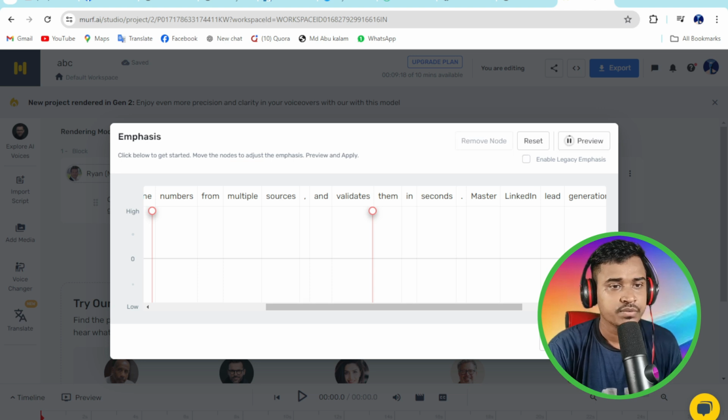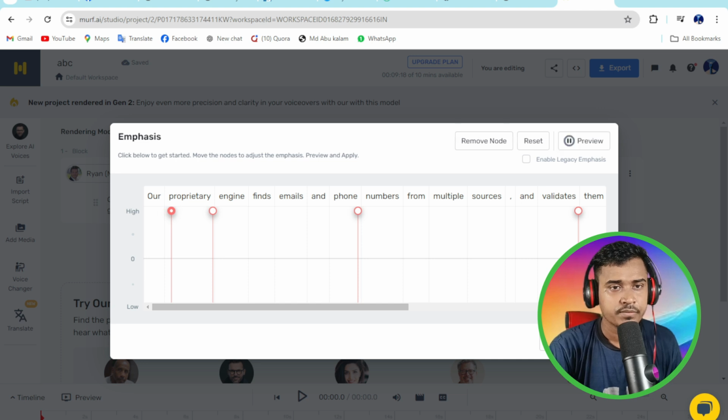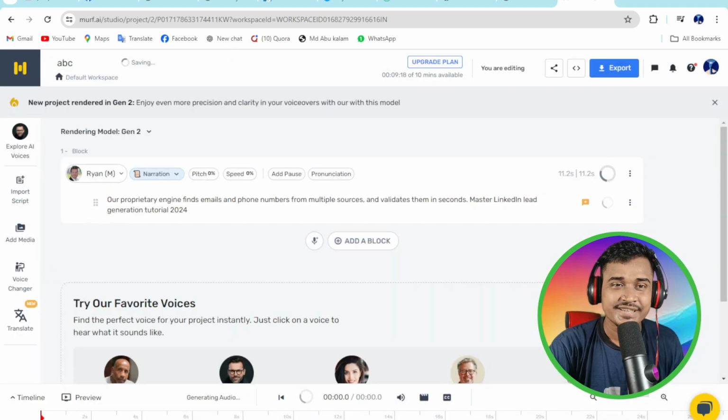Wow, Our proprietary engine finds emails and phone numbers from multiple sources and validates them in seconds. Master LinkedIn Lead Generation Tutorial 2024. So I want to again use on the first line. Just click on menu and this on menu. Wow, then again preview. Our proprietary engine finds emails and phone numbers, okay, from multiple... I guess it's already worked.